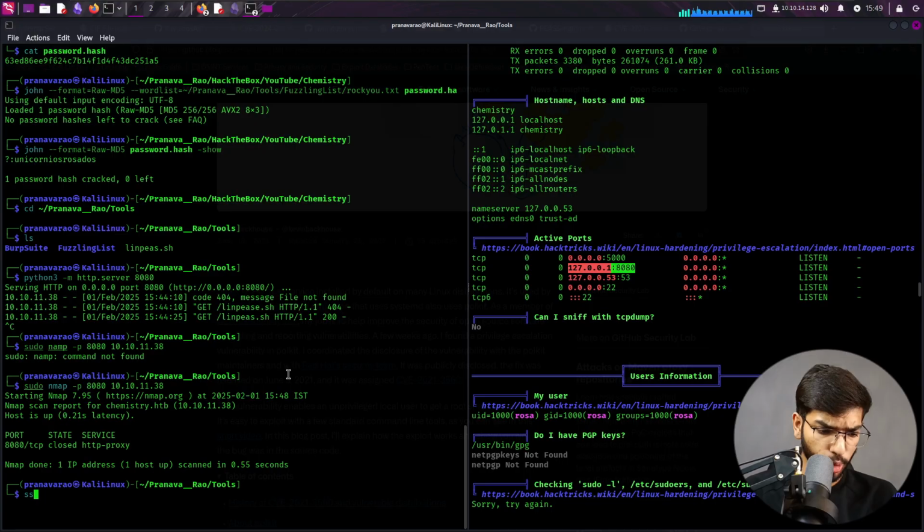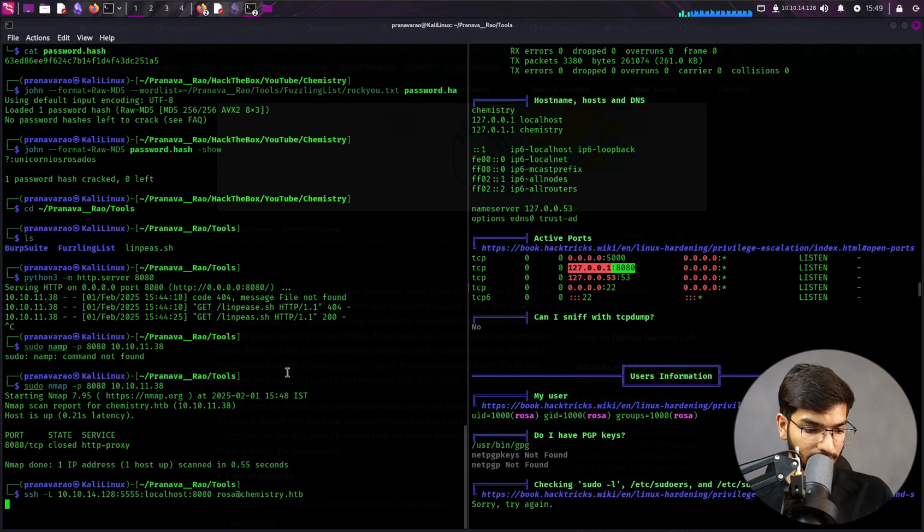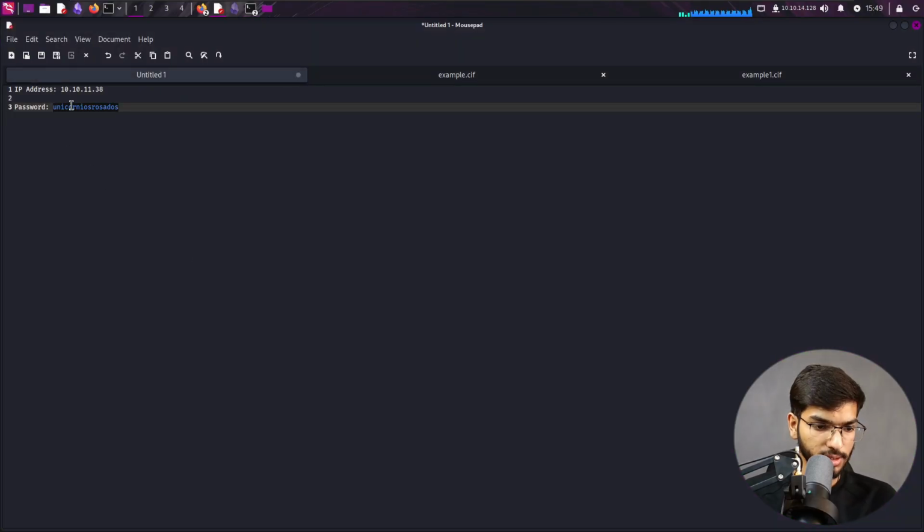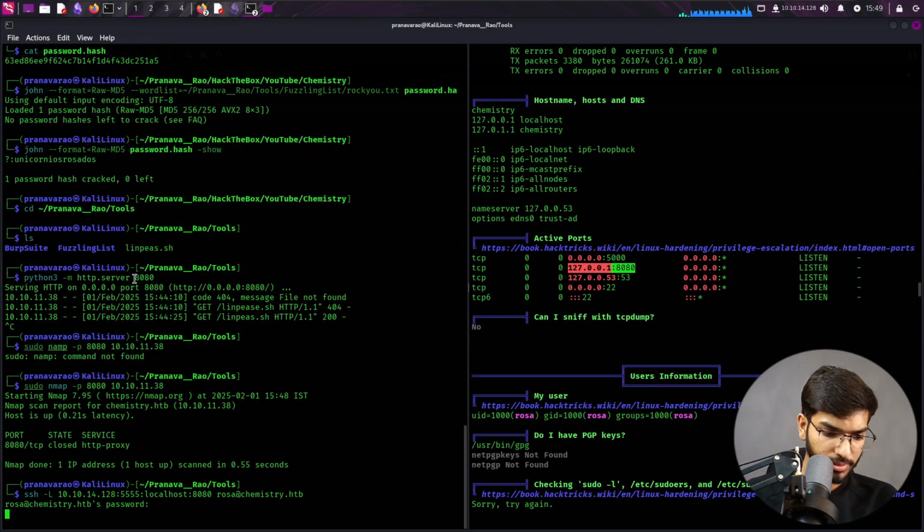That's called port forwarding. So I will say my local IP address, which is 10.10.14.128, and then 555. Then localhost, which is for the target system, and then port 8080. No, I forgot to mention -L. So -L, then the user that we already have access to, rosa@chemistry.htb, and then pressing enter, it'll ask us for the password. Let's paste in the password there. Press enter. That should log us in.